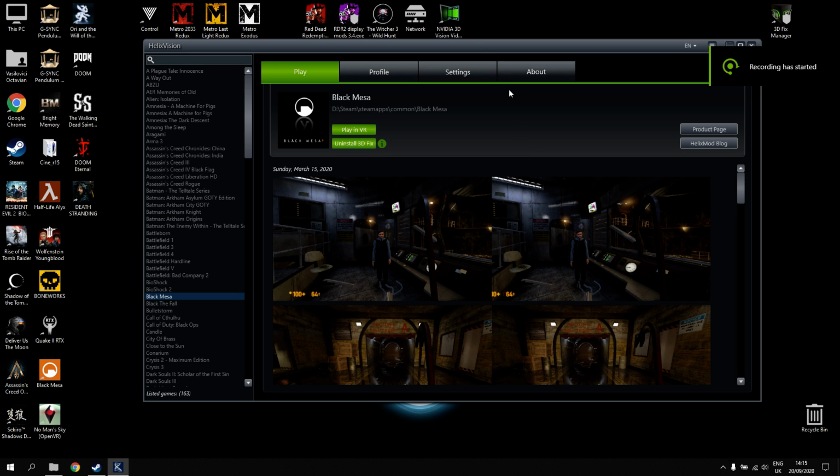Hello. So in this video I want to quickly show how you can add a new profile for virtual reality in HelixVision. So in this example I'm going to show it for Doom Eternal.